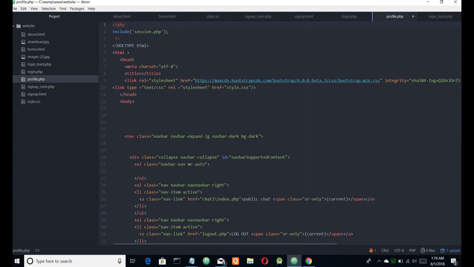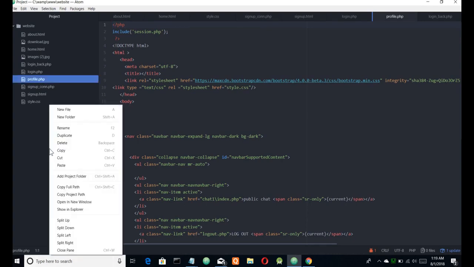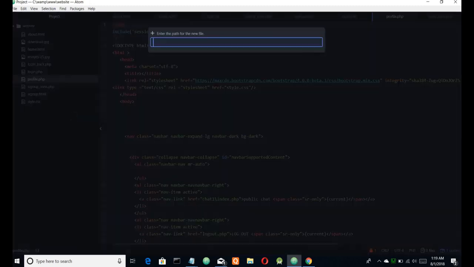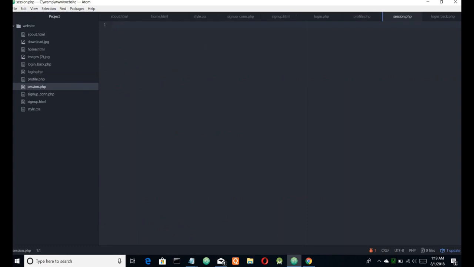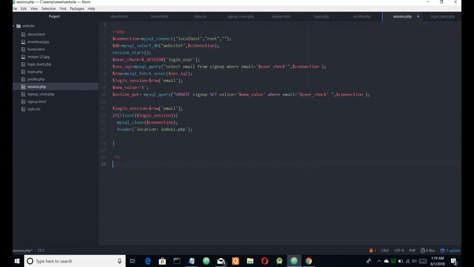Let me save this file and create a session file which will track which user is currently logged in. Session.php. Okay, copy paste, and there we go.